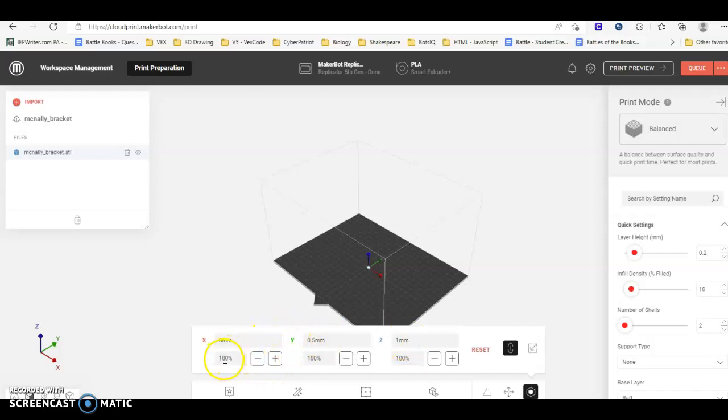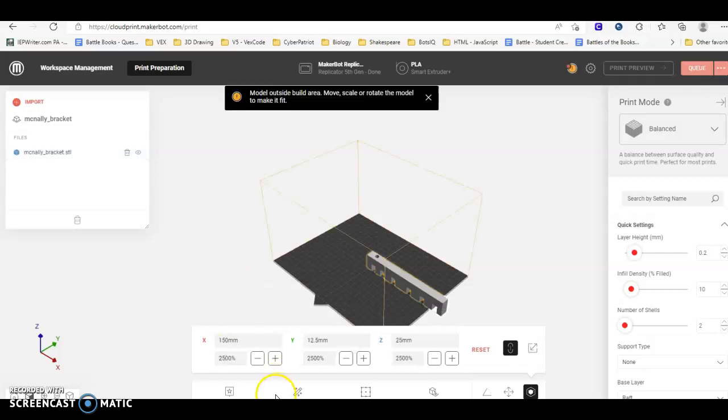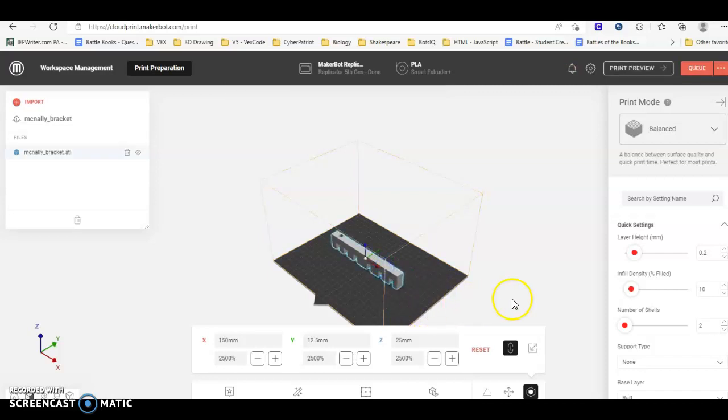And I'm just going to make this a lot bigger. And right now, this is called uniform scale. There's a way to reset this, but that's where my size should have been. And at that point, we are now really ready to print.